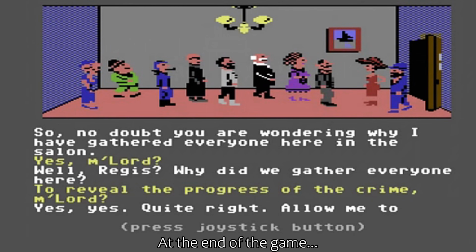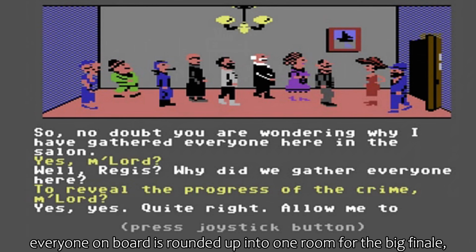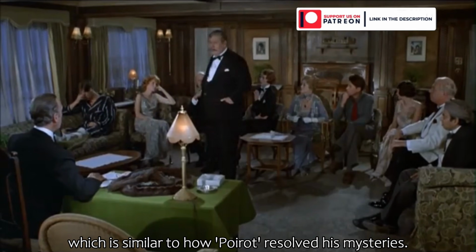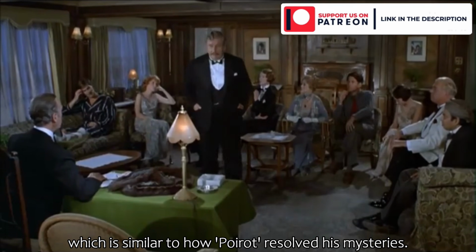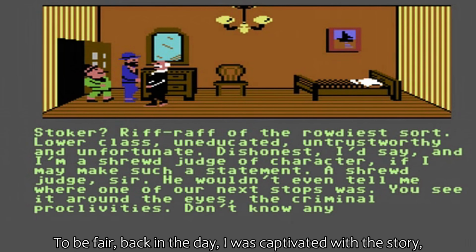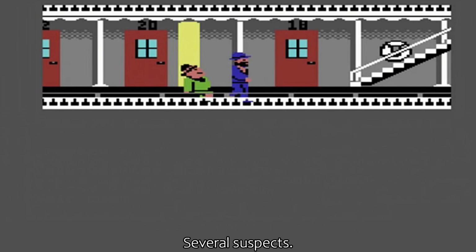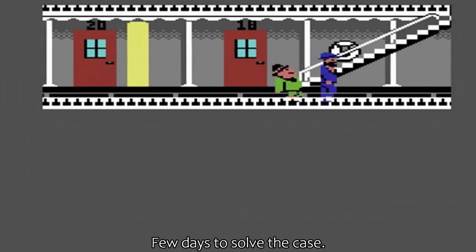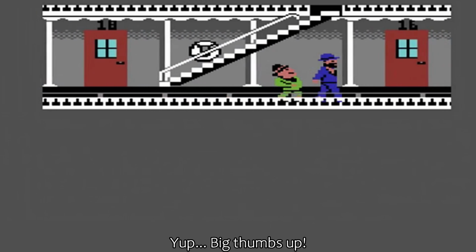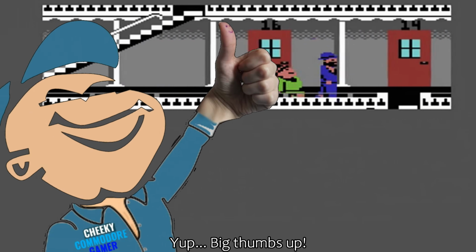At the end of the game, everyone on board is rounded up into one room for the big finale, which is similar to how Poirot resolved his mysteries. To be fair, back in the day, I was captivated with the story, verbose dialogues and superb atmosphere. Murder on the paddle wheel steamer, several suspects, few days to solve the case. Yep, big thumbs up.